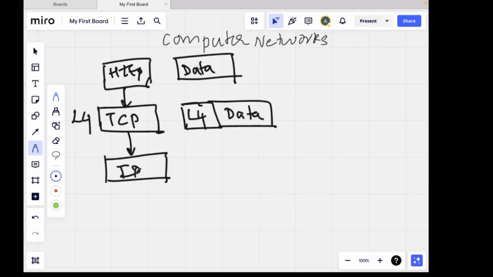The IP layer, layer 3, will have the destination IP and the source IP. Source IP would be the IP of this particular device, and destination IP would be the IP of the web server. Makes sense? Whenever you enter google.com on the web browser, a DNS resolution happens, and it will return a particular IP address. That IP address would be the destination IP, so that IP would be used over here in layer 3.